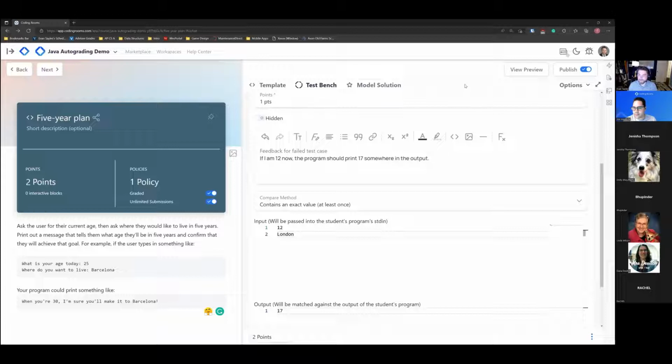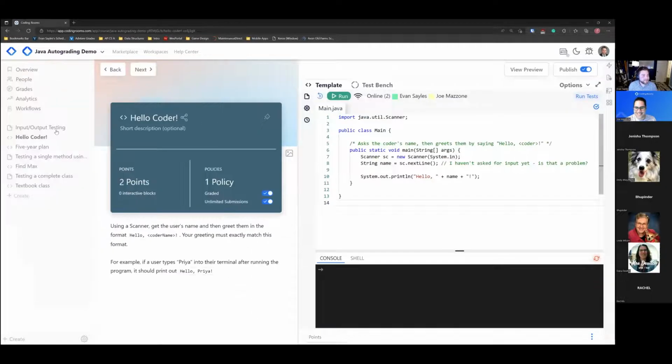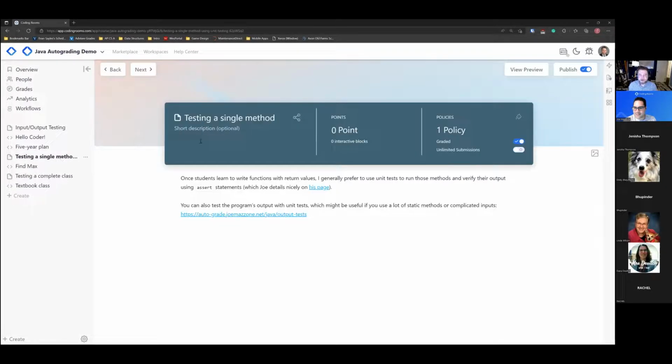And if something comes up later, please don't be shy. I got all night. All right, so here we'll use a single method. We're going to test the return value of one method using a JUnit unit test.